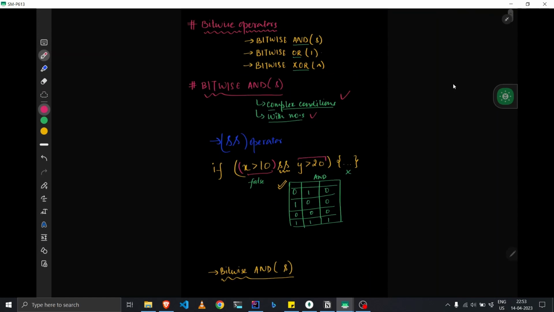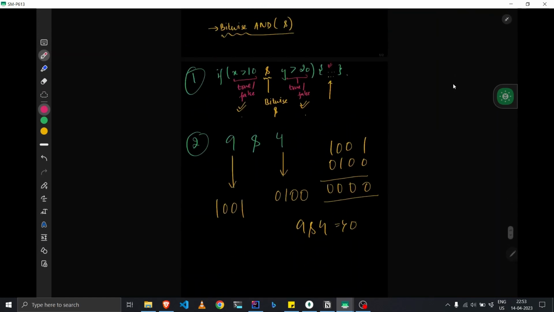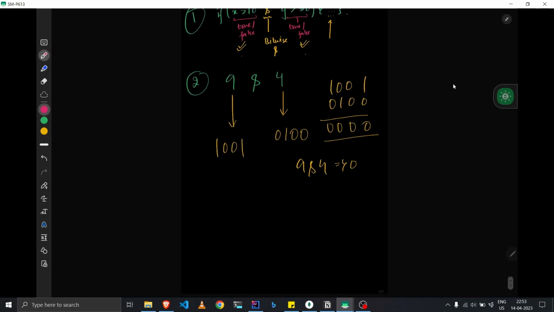The next case is bitwise OR. So these are all bitwise AND. So let's see bitwise OR now. Before bitwise OR, I'd like to slightly touch on the basic OR operator. So for the OR operator, we have basically two bars, like this, and it is also used in complex conditions.